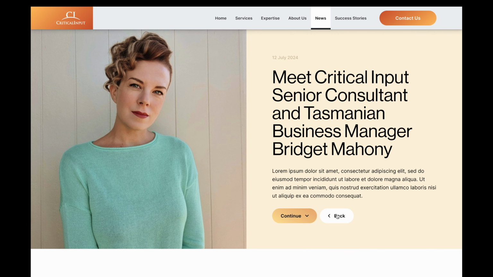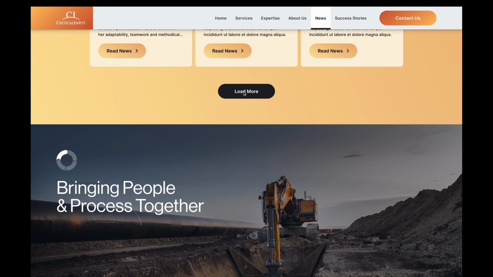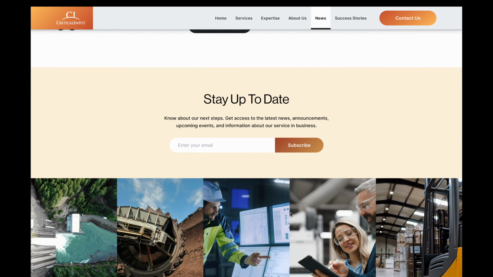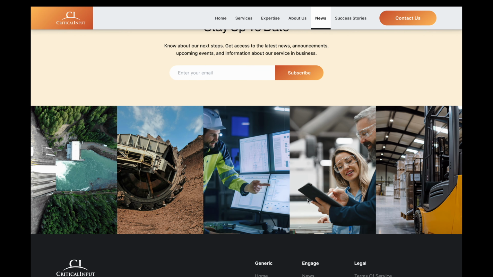You can always continue reading. You can go back, you can scroll down, you can search. If you're too far down, you of course learn more, but you can just click, continue, read, and back to news. It's really quick to navigate.